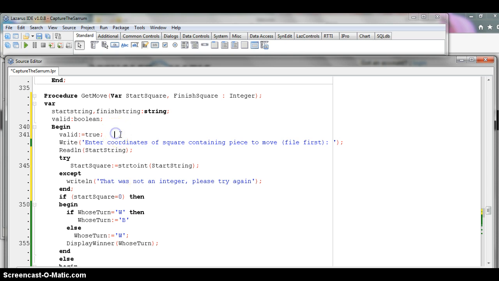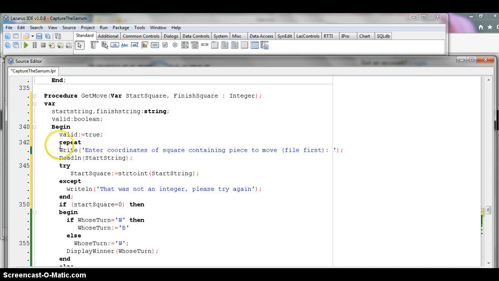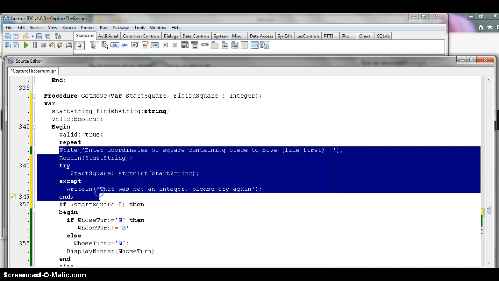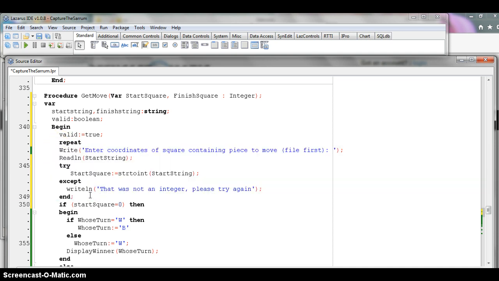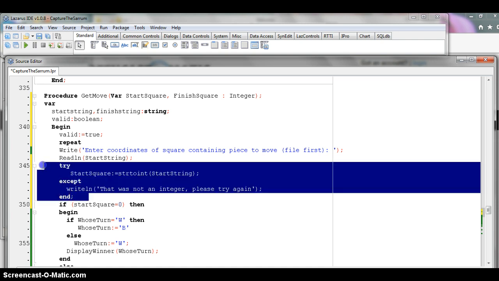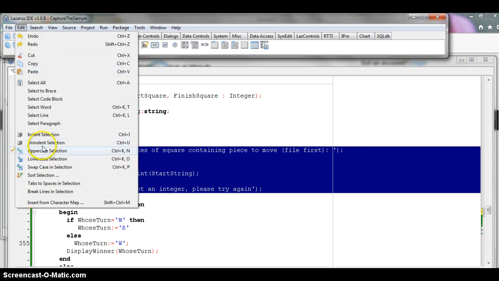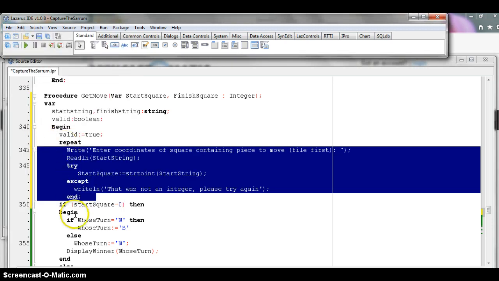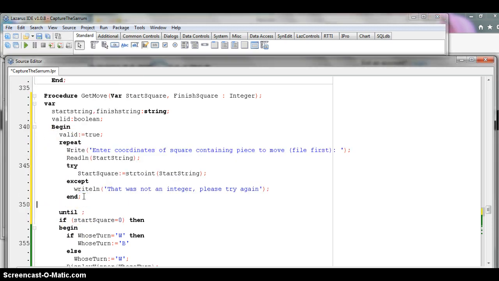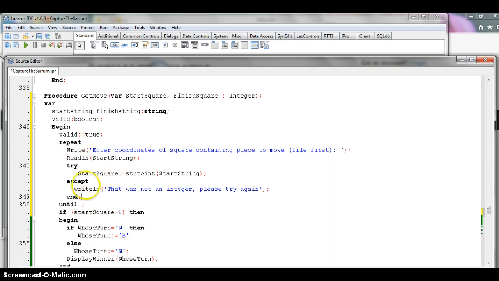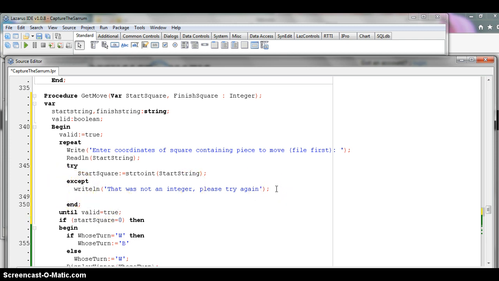So that's where a repeat loop comes in, because we are going to keep asking them until they enter something valid. Just a little hint here, if you are going back and adding in loops to code where you hadn't written it automatically and you need to indent a whole load of code, select it, edit, indent selection. So we can indent this within our repeat loop now. So I'm going to repeat until valid is true. But if what they've entered isn't a valid integer, then that valid is going to be set to false.